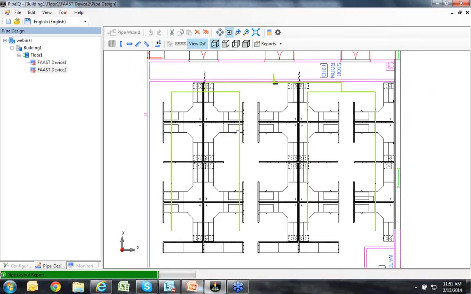PipeIQ might seem complicated at first, but once you get going, it becomes fairly easy. Just remember the first time you use Revit or any design software, I'm sure that was a fun learning curve. So make sure to download the latest version of PipeIQ and have fun with it. There's no easier way to learn than giving it a try.